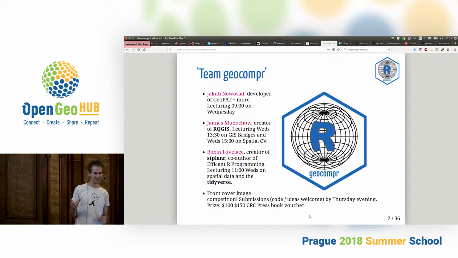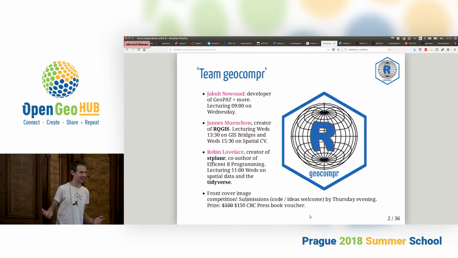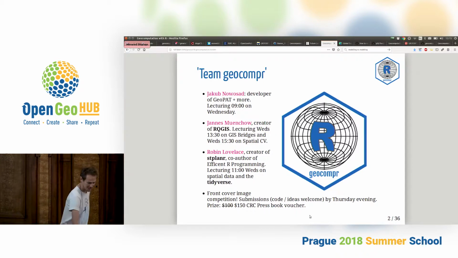And as Edzer mentioned this morning, there's a new book about geographic data visualization just been published by Oscar Perpiñán. And I would like to think that that book costs less than $150. So you could buy that book if you win this prize. So this is a parallel project for people who like spatial data visualization.